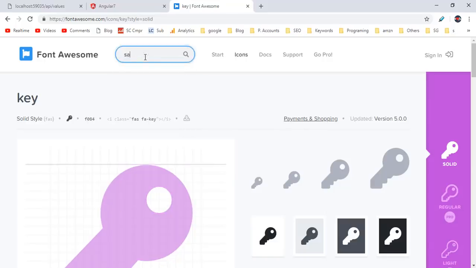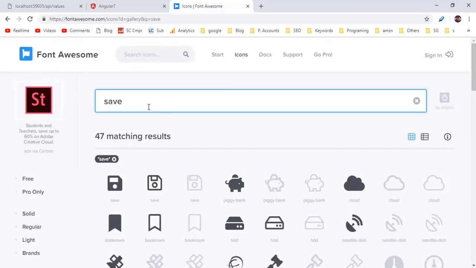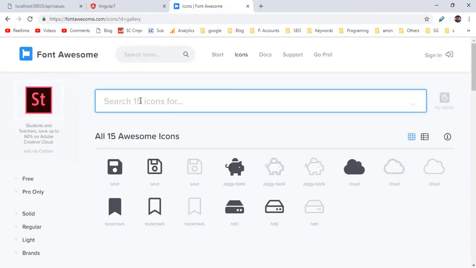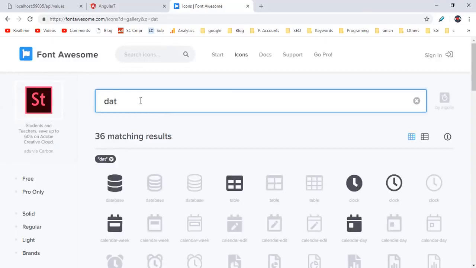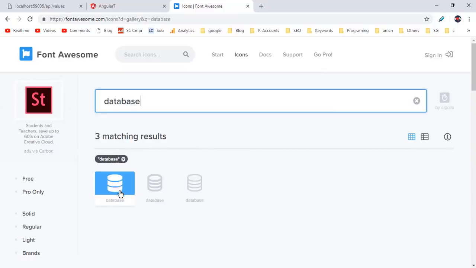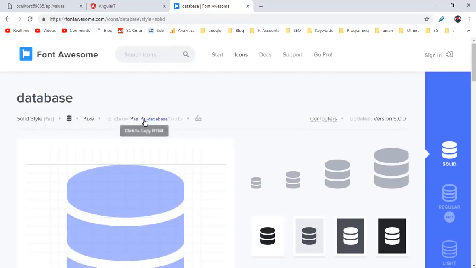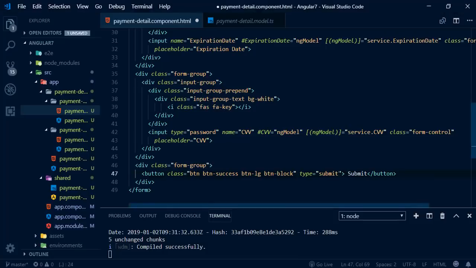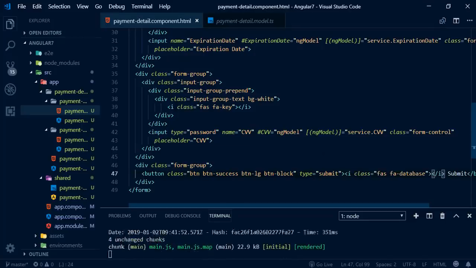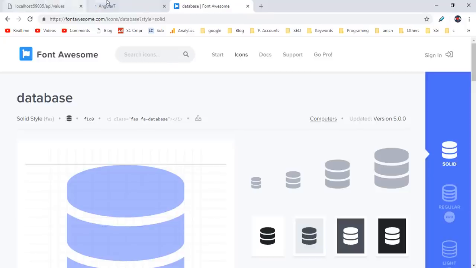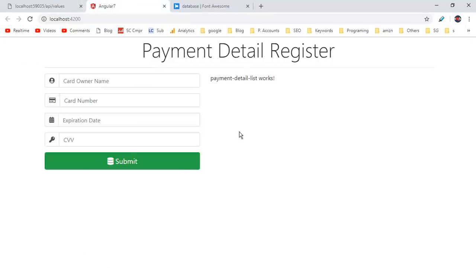So better I will search for save. Instead of that, we will use something different. Database. I will use this one. Let me copy this. Back to the HTML. I will paste that just before this submit text. Let me save all of these modifications. Back to the application here. Boom. So here we have the form to insert or update payment detail record.